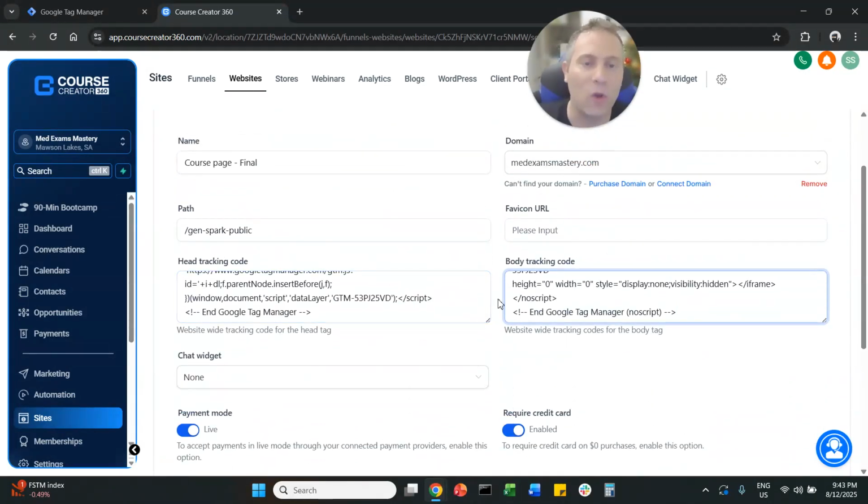That's how you can install Google Tag Manager in Go High Level websites.